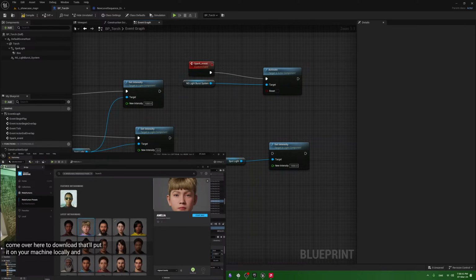That'll put it on your machine locally, and then to add it to your actual project, you would then hit this add button. For example, if I come to this character, she's already been downloaded in the past, so I've got the green check already. To add her to my current project, I would just hit the add button. So I've done that already.